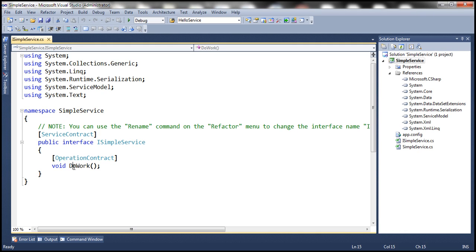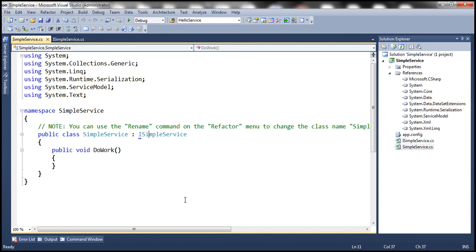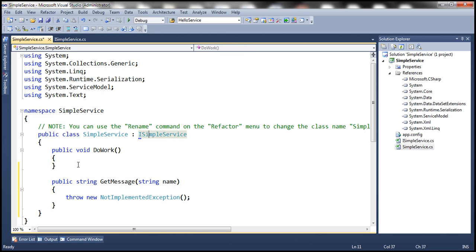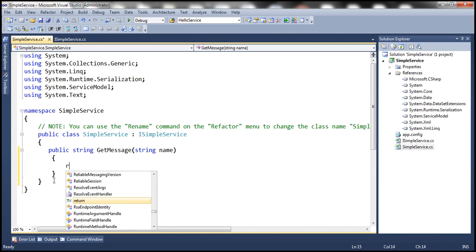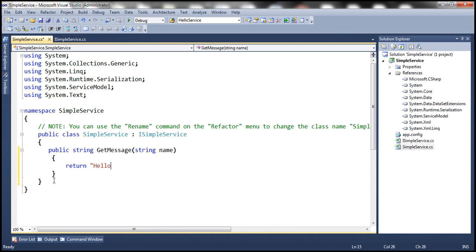Let's change the name of this operation contract to GetMessage, and we want this operation contract to return a string, and this operation contract expects a parameter of type string. Within the SimpleService.cs file, let's go ahead and implement that operation contract, and all this operation contract is going to do is concatenate the word Hello with whatever name comes into this function and then return that string.